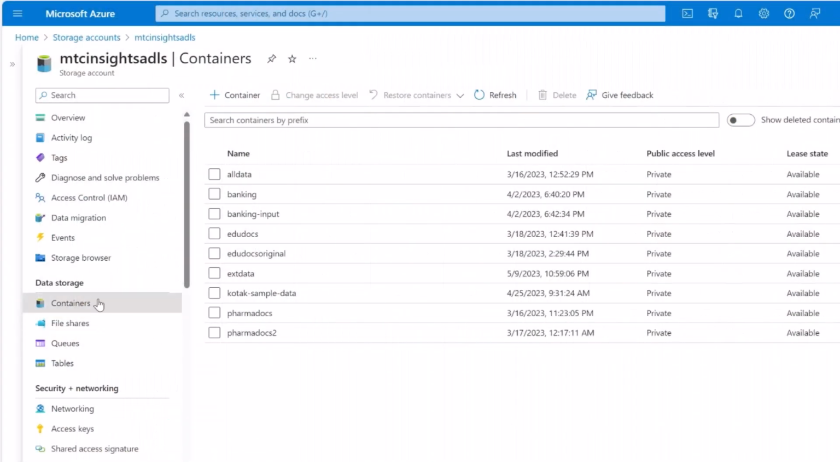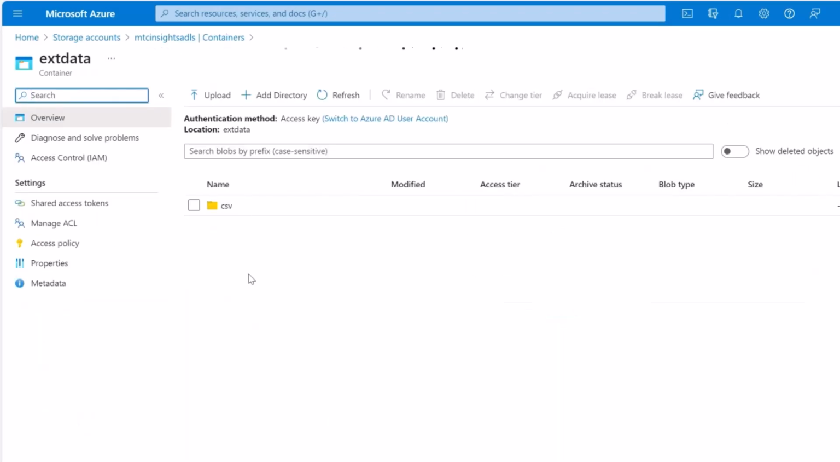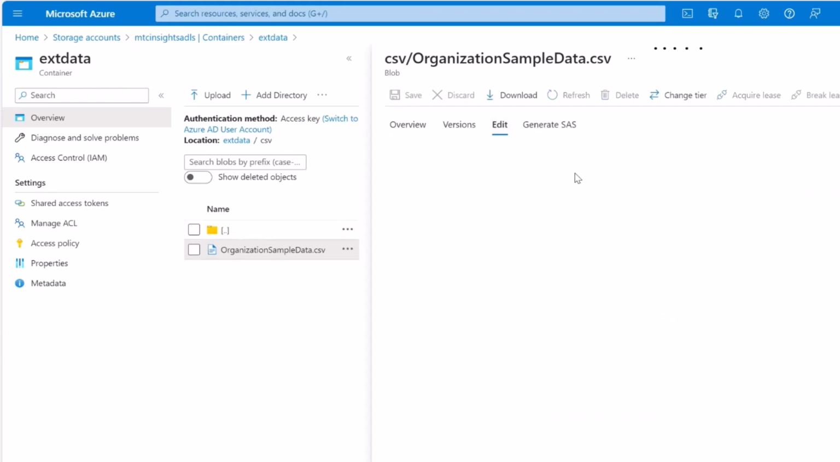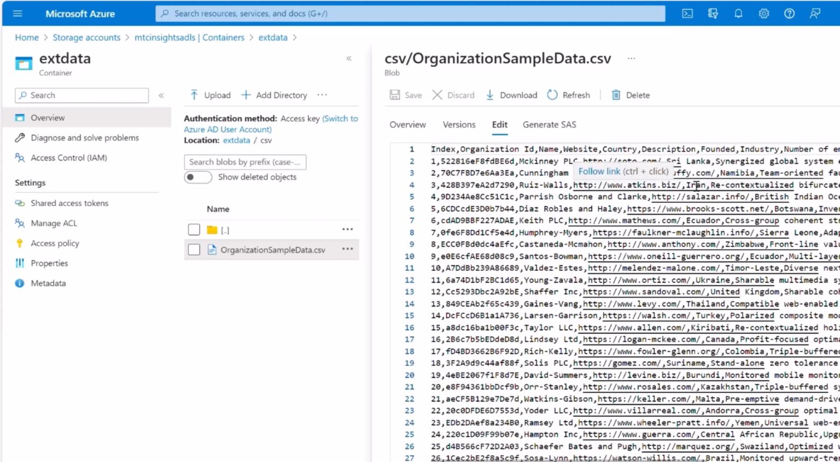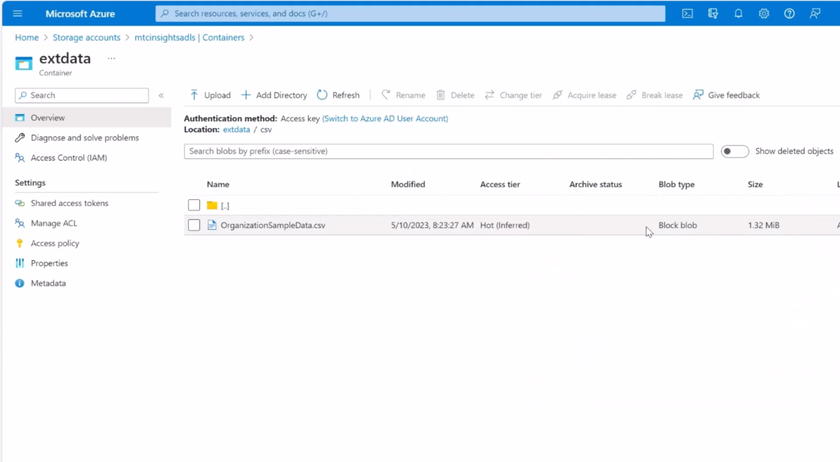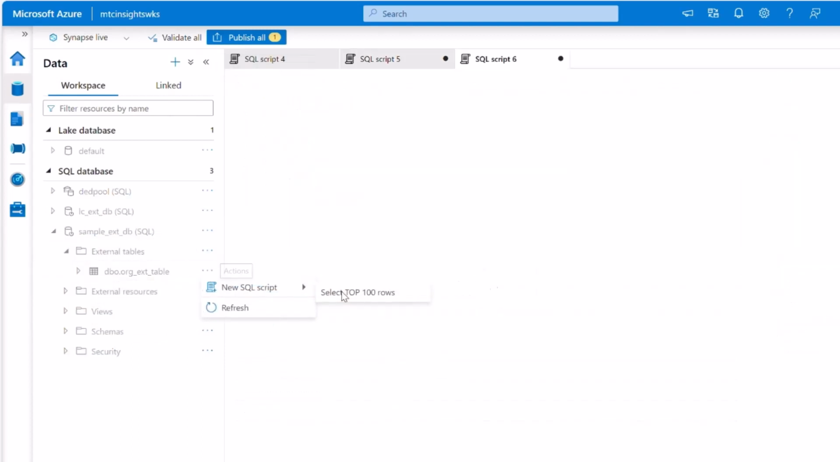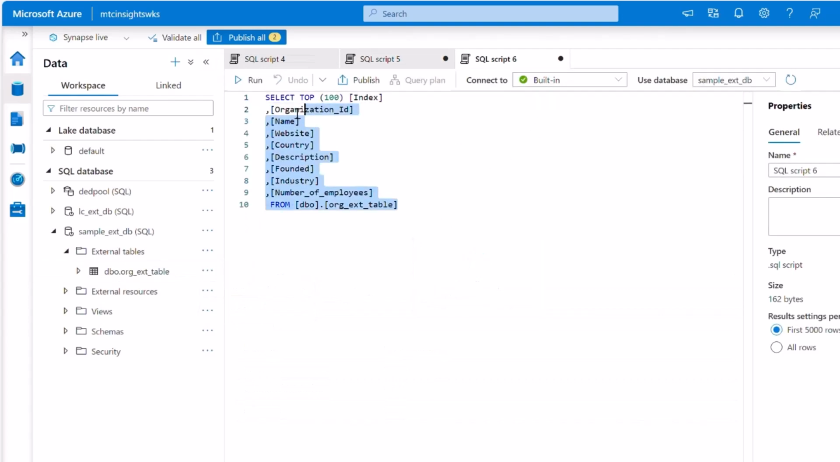What you see here is a data lake store on Azure. This folder contains a CSV file with information about different organizations in different countries, the number of employees they have, and the line of business they are into. What I want to do is use Azure Synapse to create a lakehouse database on top of the CSV file. So let me show you that. I have configured this lakehouse database on top of the CSV file. You can see the organization table here, and I can invoke a new script and query it as though it were a table.